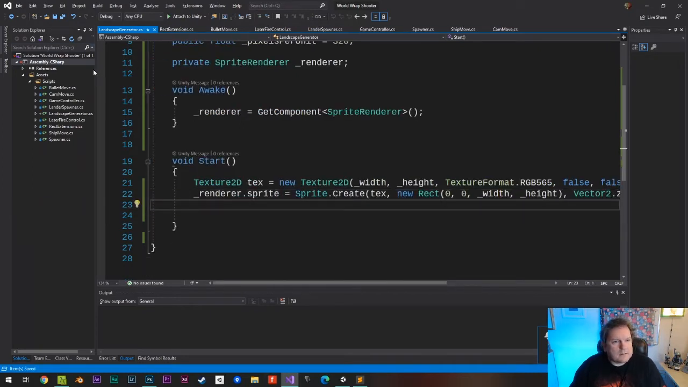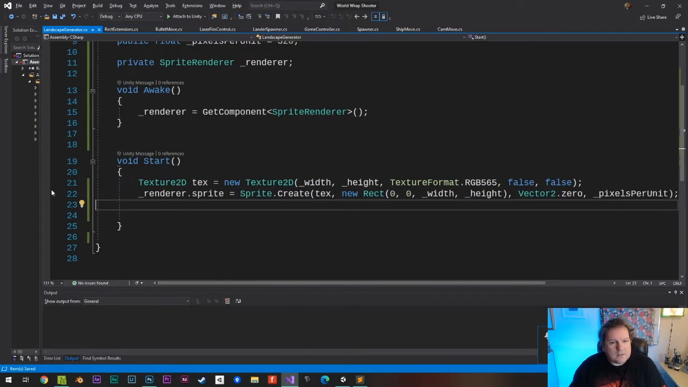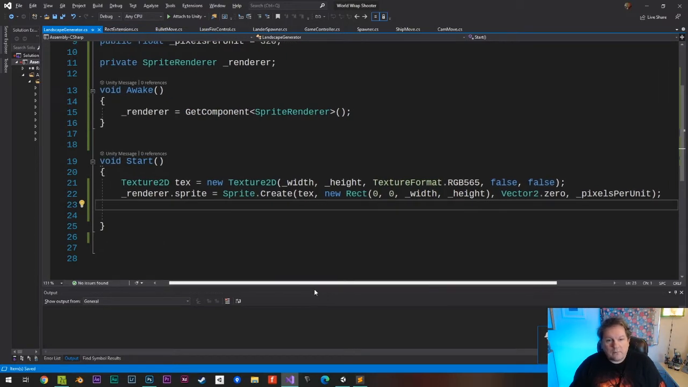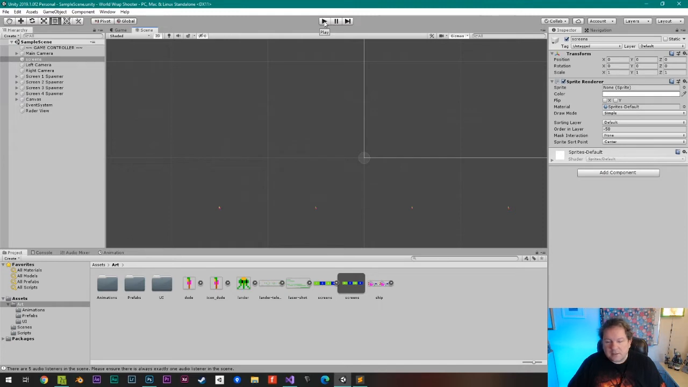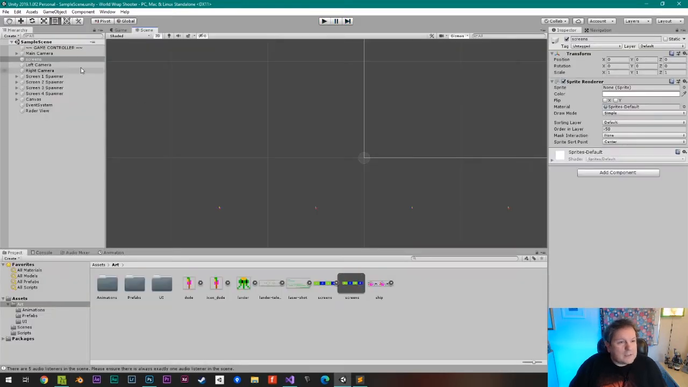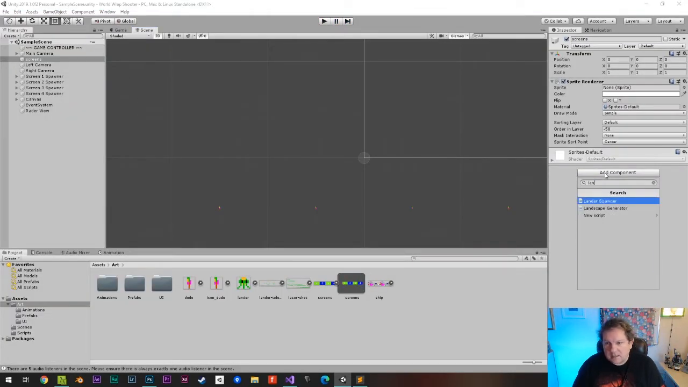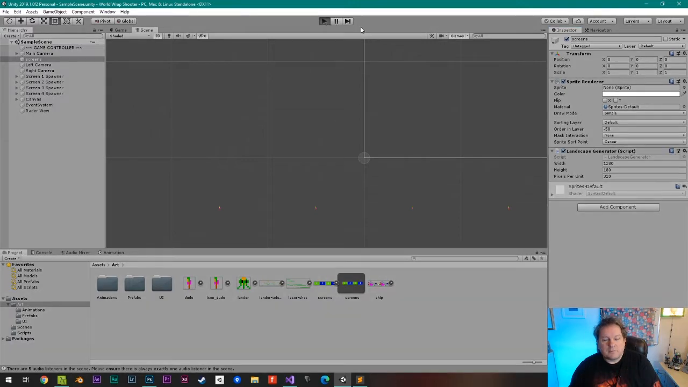Let me just get rid of the properties thing here so we can see this all in one line. The idea now is that we'll have a texture and it will be set to whatever this is here, which is going to be nothing right now. So it's either going to fill it with black because it should be all zeros, that would be my guess, or it's going to fill it with bright white. My guess is it's black. Do you know what would help though? If I went and grabbed landscape generator and put it on there. Landscape generator expects a sprite renderer. So this should display black now.